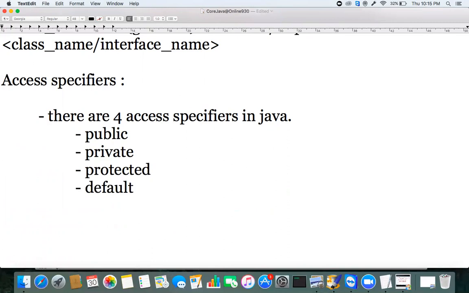After discussing these 4 access specifiers, we'll discuss the access modifiers. There are a total of 8 access modifiers, like abstract, final, native, transient, volatile, strictfp, like that. After discussing these components, we'll discuss the access modifiers. What is the first one here? Public.